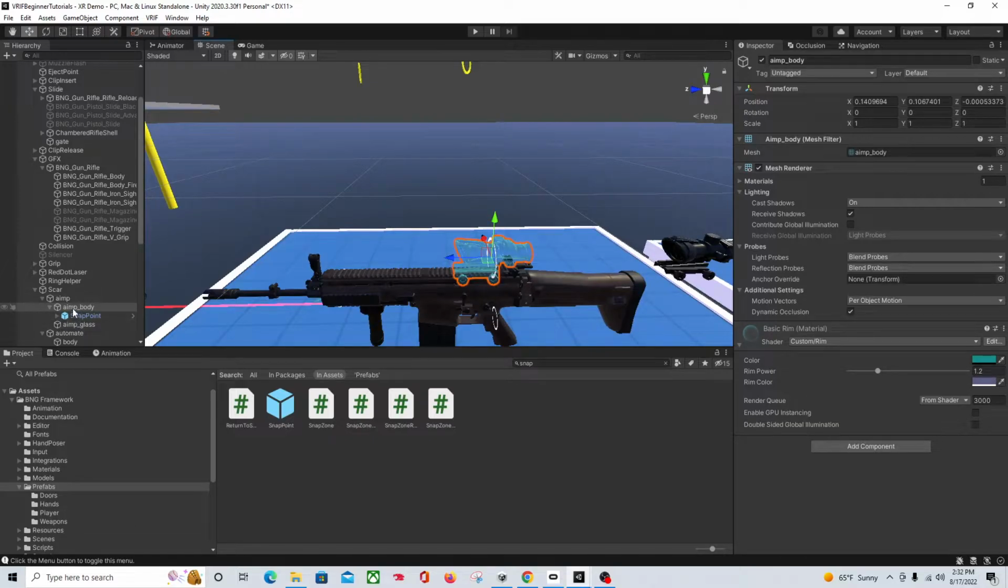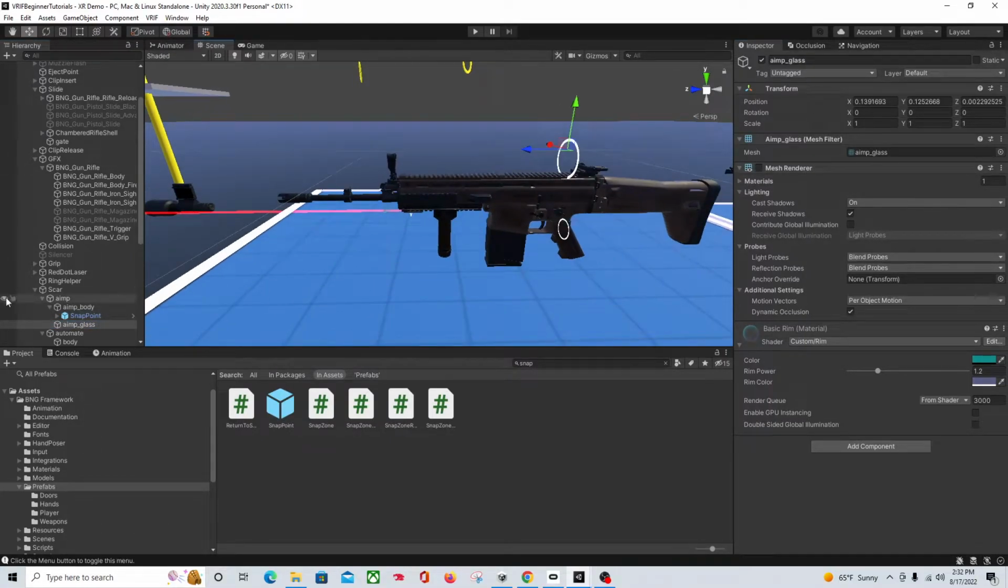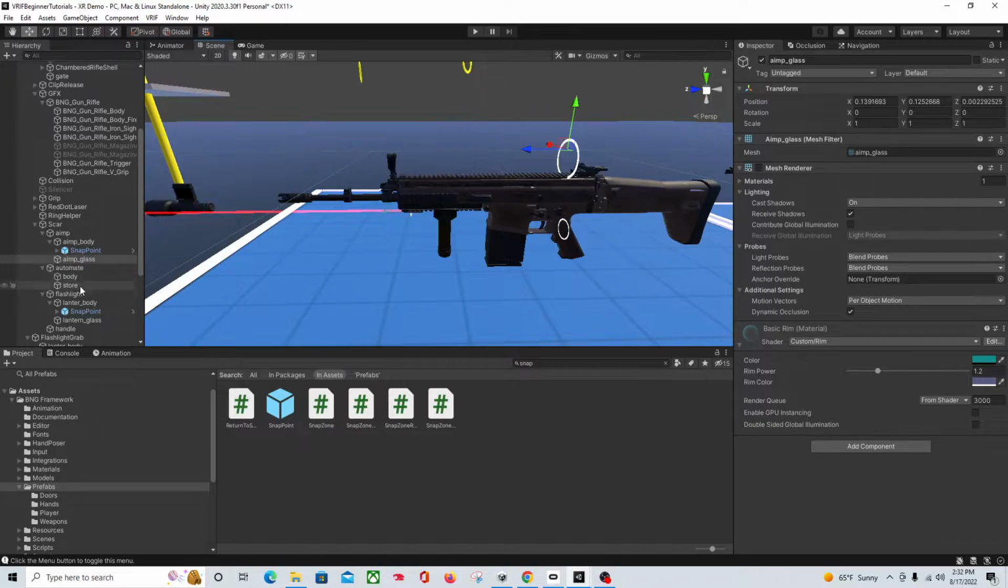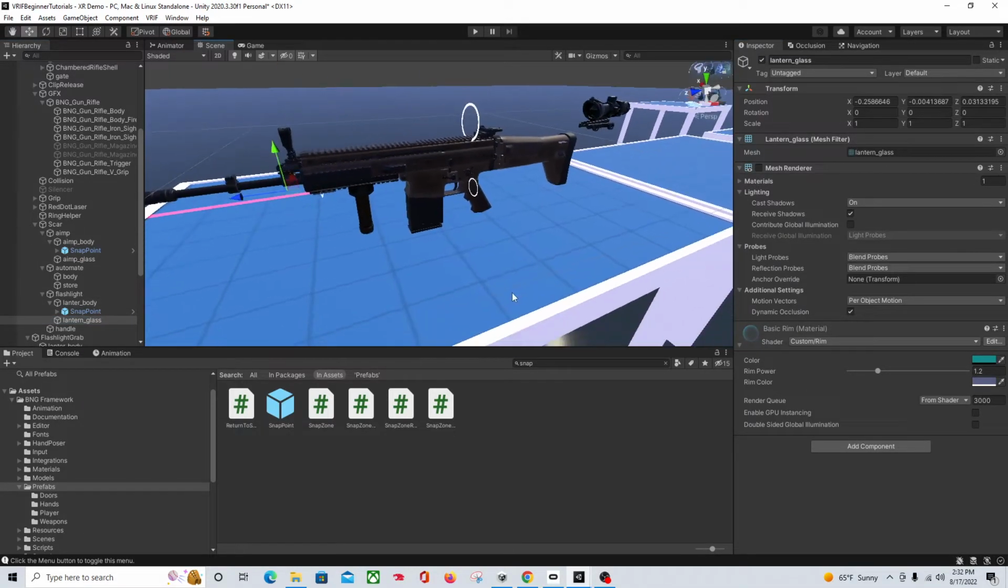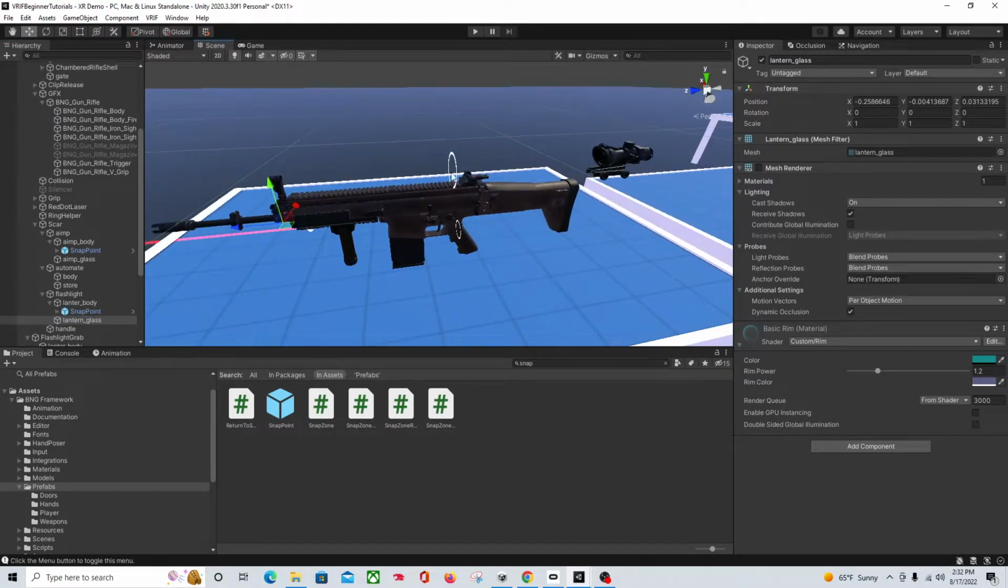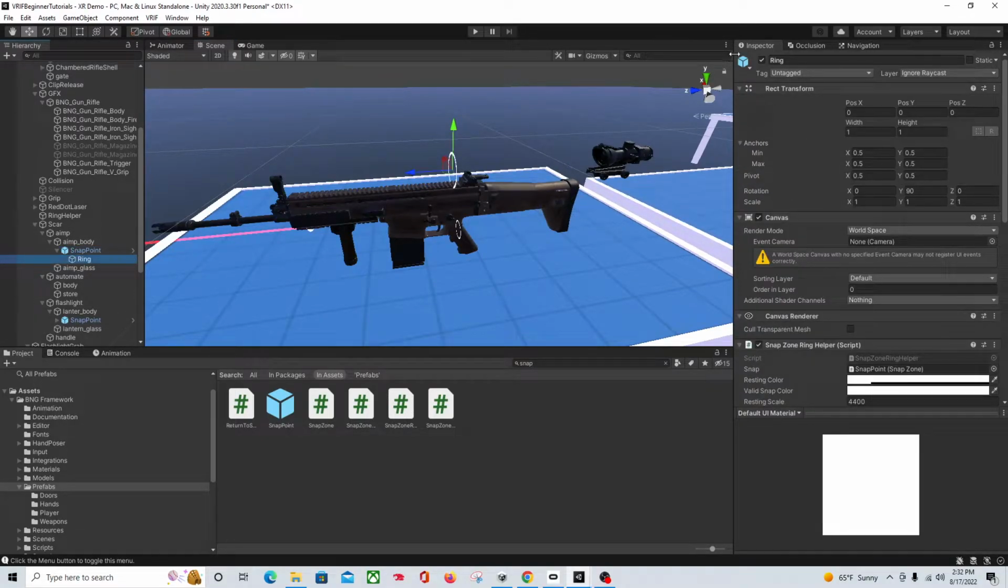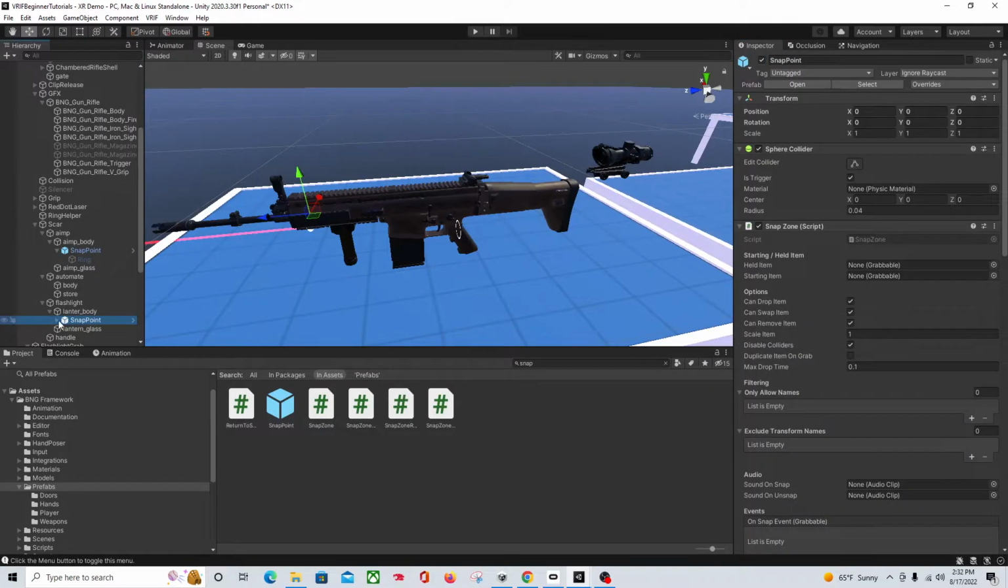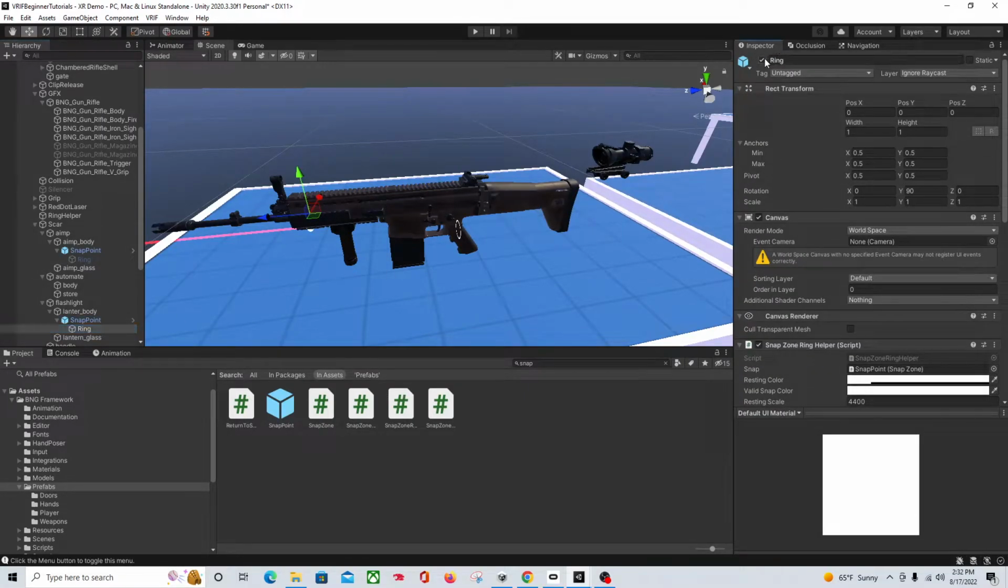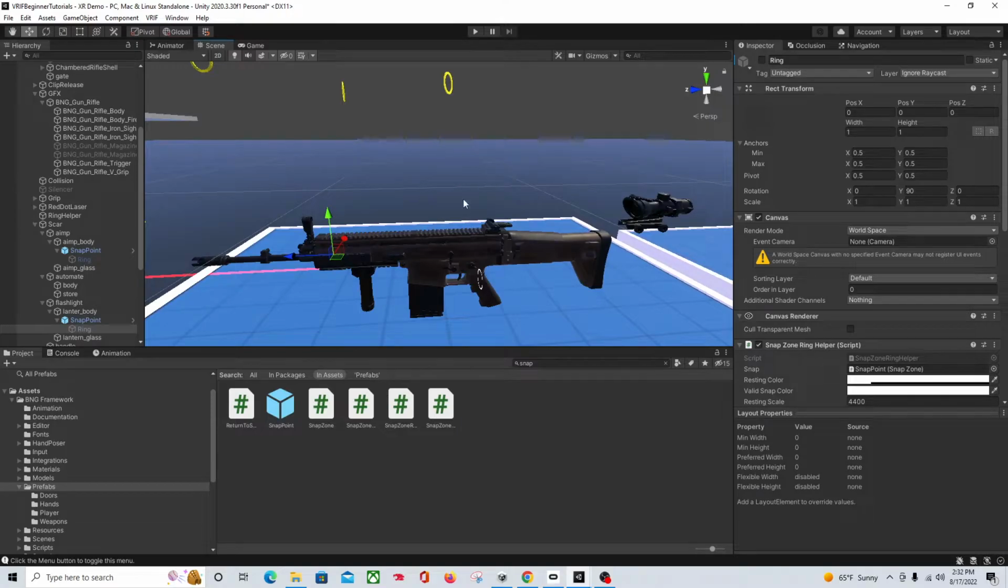Go to the body and just go ahead and disable the mesh render and the glass. Disable the mesh render, and then come down to the body of the flashlight, and we'll go ahead and disable the mesh there, and we'll disable the mesh there. Now let's go ahead and get rid of these snap point rings. So go to your snap point, string it out, go to the ring, disable it, and then come down here, go to the ring, and disable it. So now we're just going to have that hologram that pops up when we grab a hold of stuff.